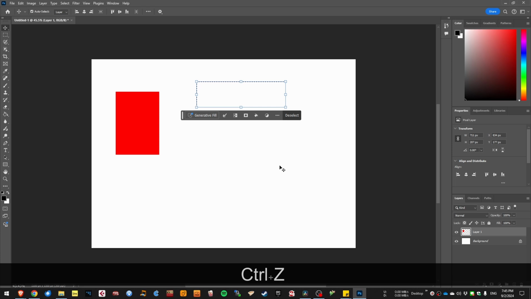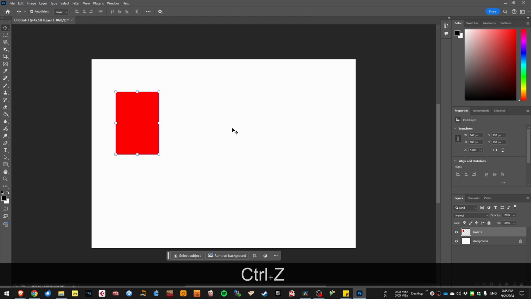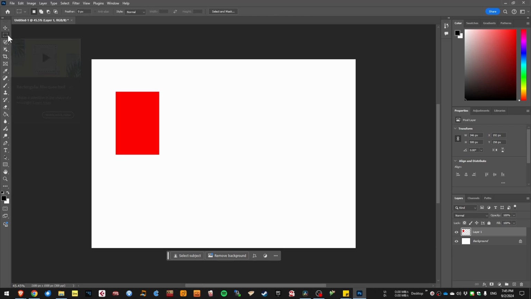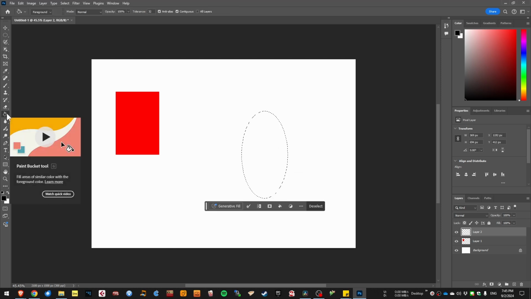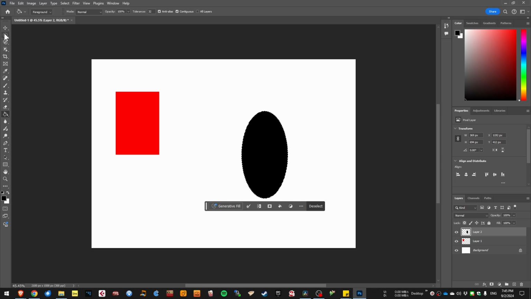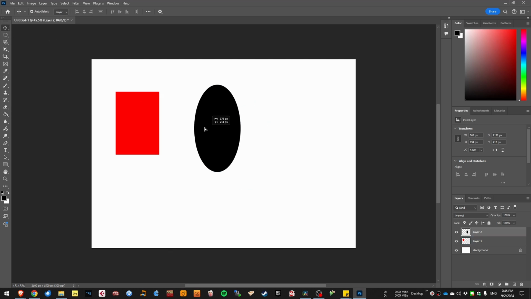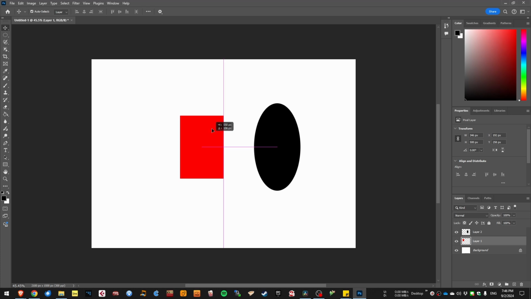So remember that one, Control Z. Okay, so I'm just gonna press Control Z again to go back. Okay, then I'm gonna select the Marquee tool again. Let's try an elliptical Marquee tool, and then here I'm gonna make a new layer. So that's basically a new object. And then I'm gonna make an ellipse, and then I'm gonna select the paint bucket tool and fill it in. Okay, and I'm just gonna deselect, and now they're on two different layers. They're two different objects.